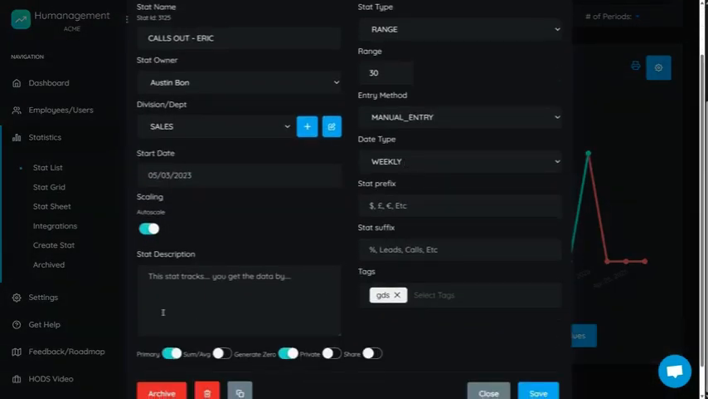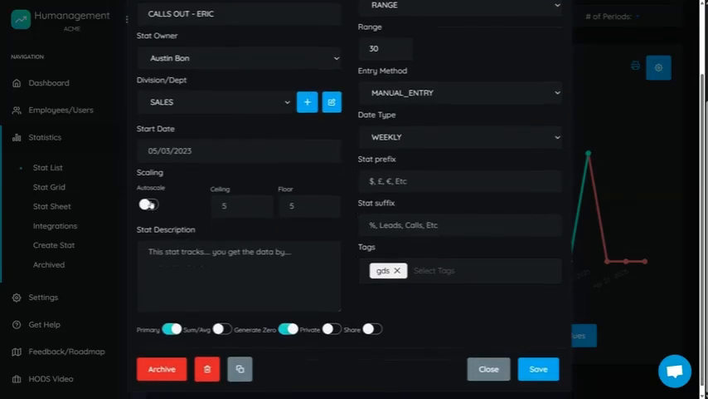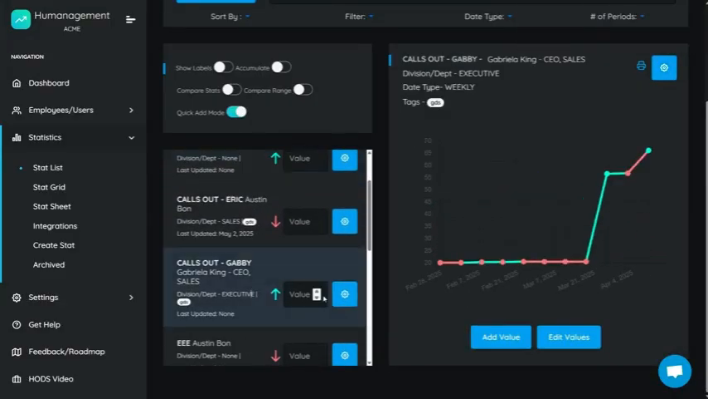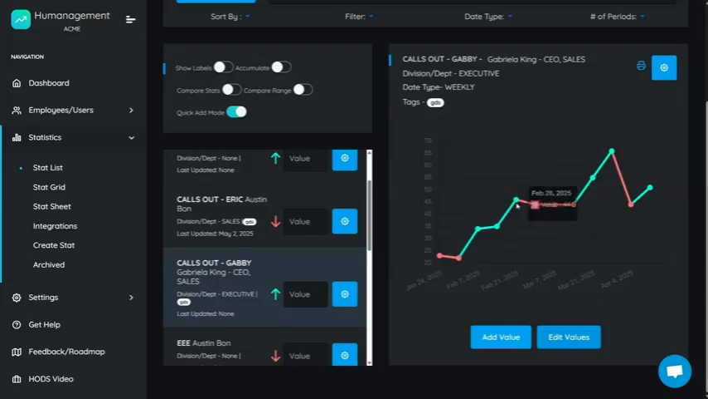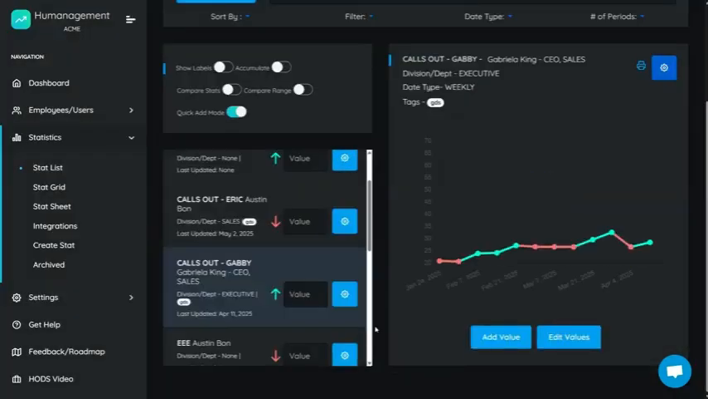Okay, so then the other options: description, this just helps people know what it's for or how you track it. Scaling, by default we have auto scale, but you can also put a custom scale. So when you have that off, these aren't actual values, but let's look at a different stat, this one. Auto scale is going to say, okay, we're going to put 20 as the lowest value, because that's the round number right under 22. But you can also have that completely off.